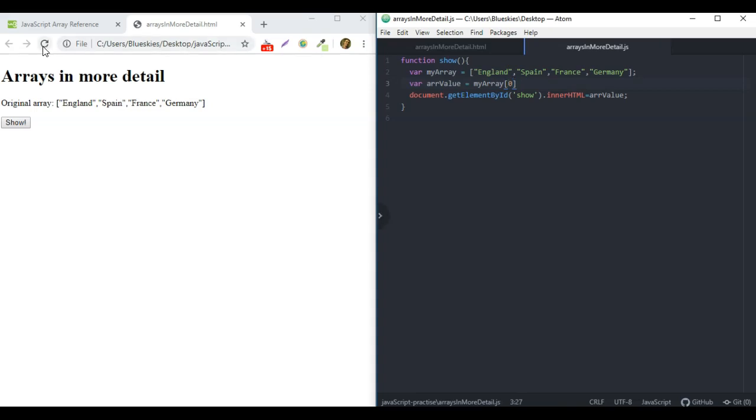So if I just output this now, click show, England's going to appear. If I put in 3, that's actually going to be the fourth one that occurs in the array. So 1, 2, 3, 4, that's going to be Germany. So if I refresh now, you will see that Germany appears.